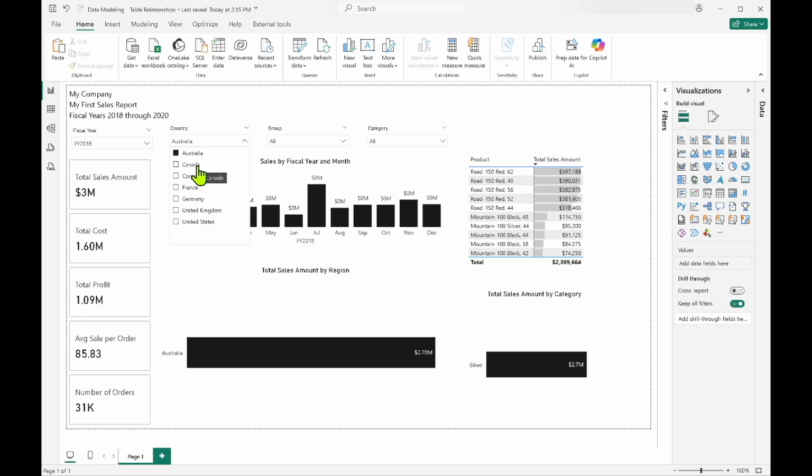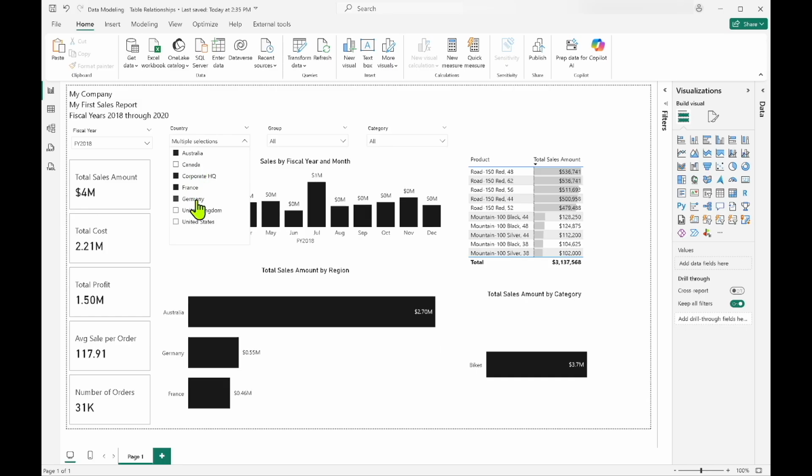And we can select multiple values in these filters or these slicers by pressing Control on our keyboard. And as you can see, we select multiple values. And that's how to create our first report in Power BI.